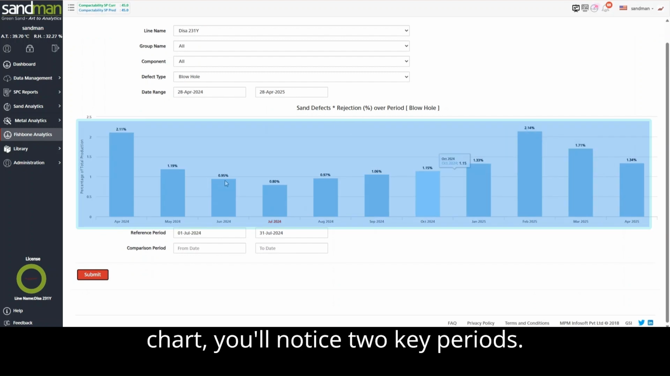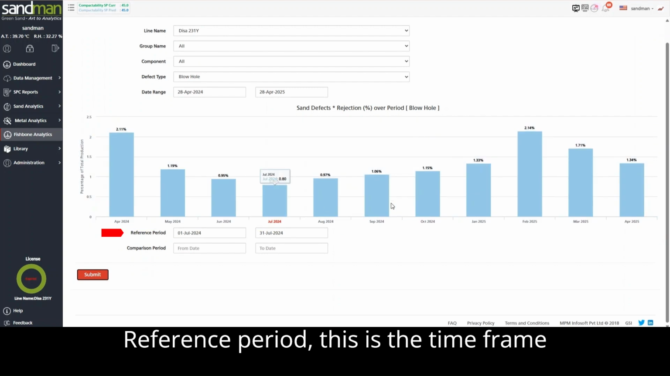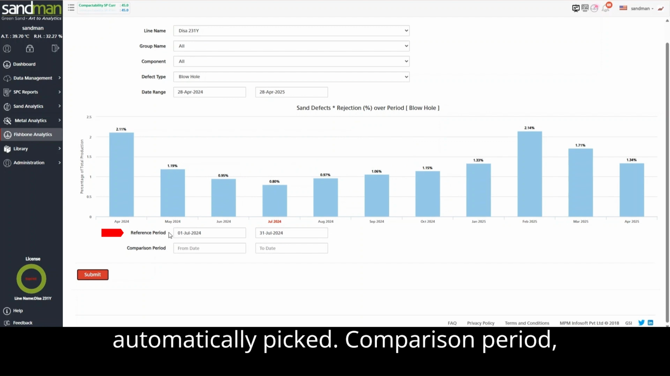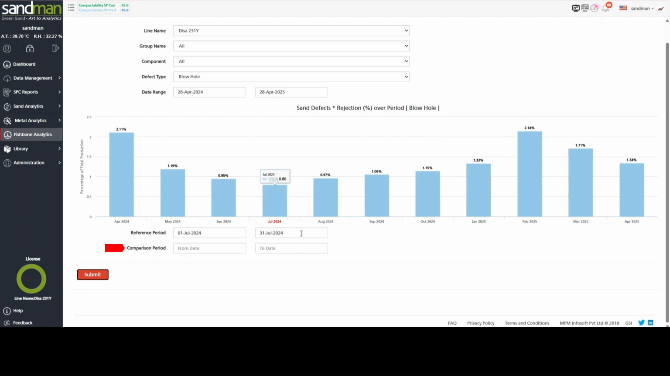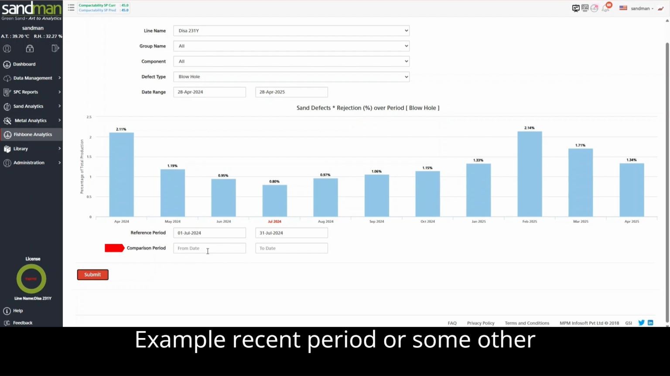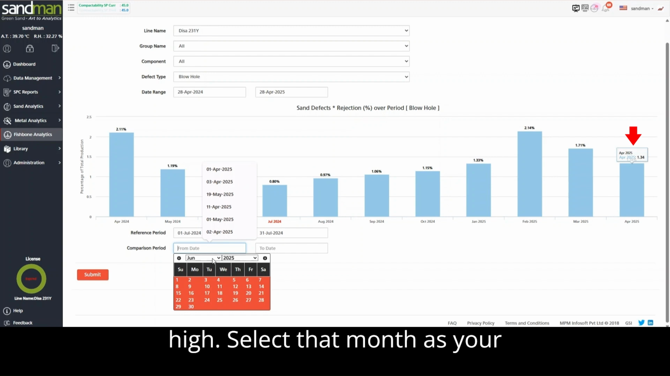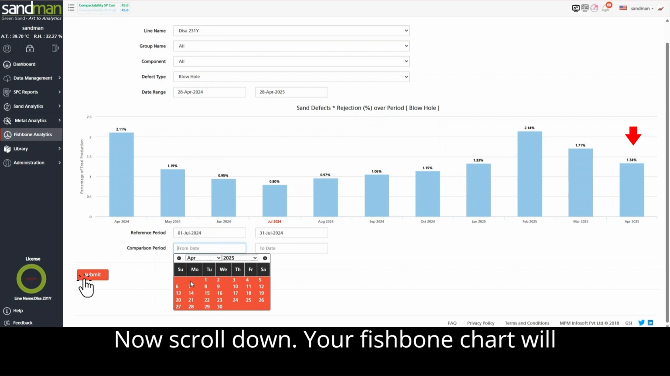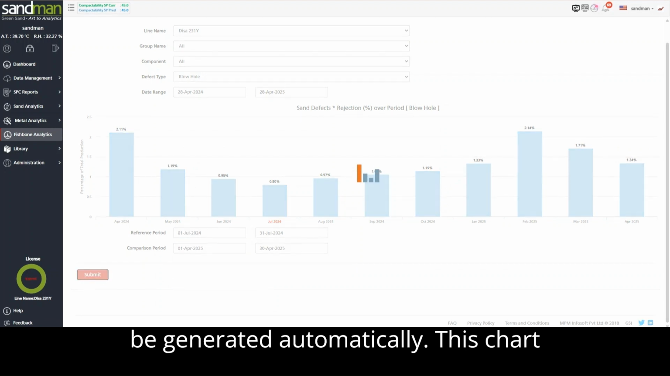Below the chart, you'll notice 2 key periods. Reference period. This is the time frame with the lowest rejection rate automatically picked. Comparison period. This is the period you want to analyze. Example, recent period or some other period where rejection was relatively high. Select that month as your comparison period and click Submit again. Now scroll down. Your fishbone chart will be generated automatically.